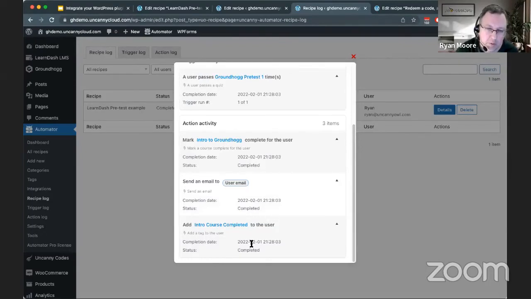So this is when they completed. And if there were errors, even from an API, we would collect the API records and pass them in here so that you have a complete view of everything that Automator is doing on the site. And for troubleshooting, it's pretty invaluable to see exactly what's happening.